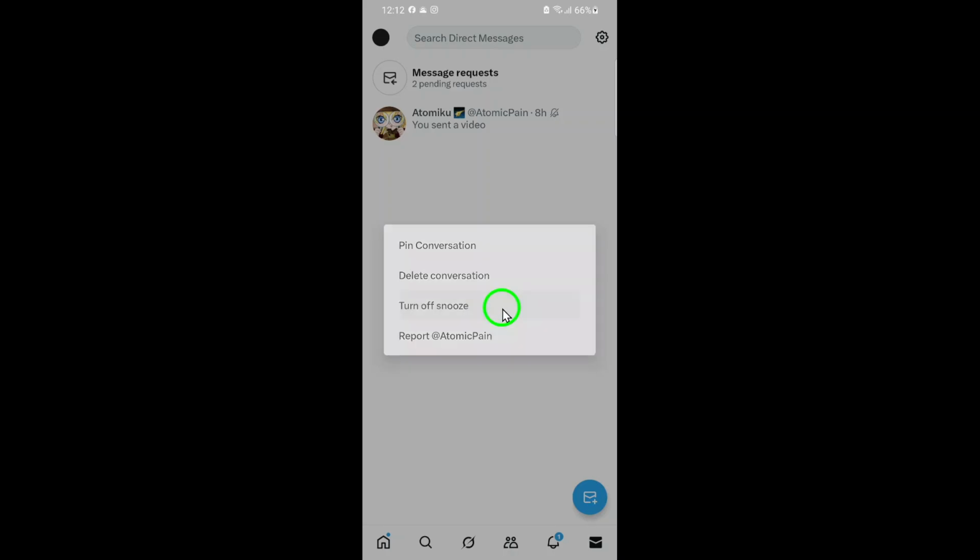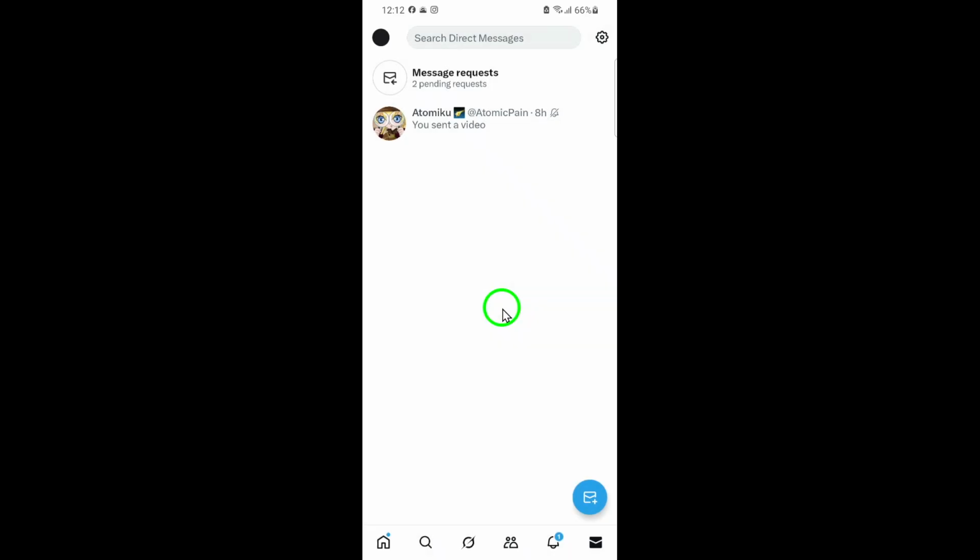Among these choices, you should see one that says, Turn off snooze. That's the option you'll need to select. Go ahead and tap on it. Once you tap, the snooze setting will be removed instantly, meaning your notifications for that chat are back on. From that moment forward, you'll start receiving alerts and updates from the conversation just like you did before snoozing it.